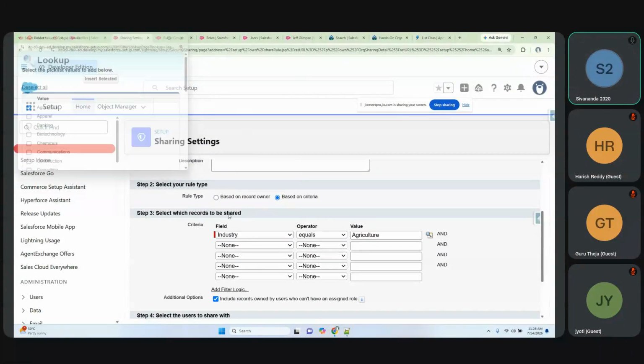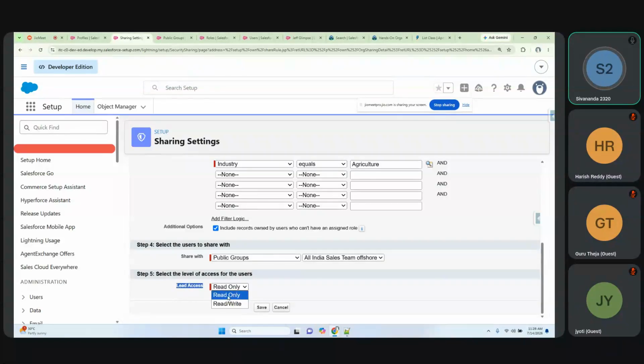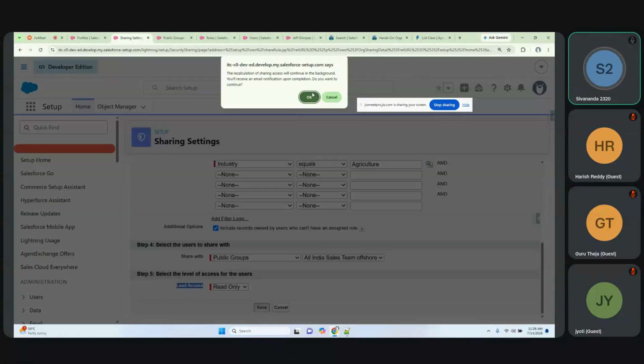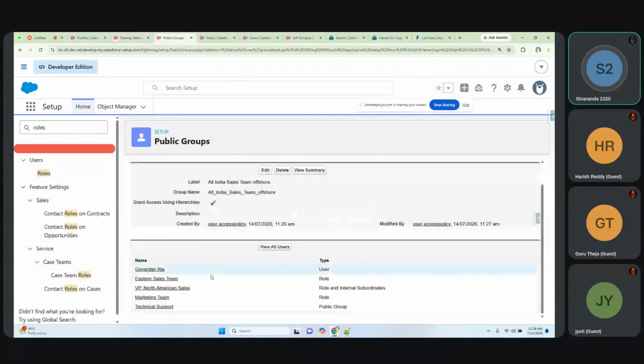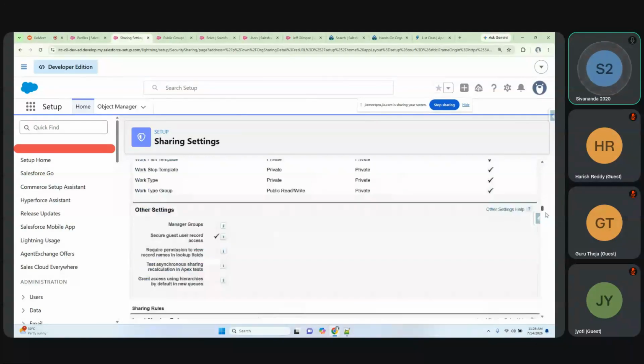Okay. Now, to whom we need to share, you select the public group. What is that? Sales team offshore. Now, see, this is the lead access. We have two things: read only, and read and write. That means if I give read only, the people who are part of this public group will get only read access, for those leads wherever the lead industry equals agriculture. Clear?